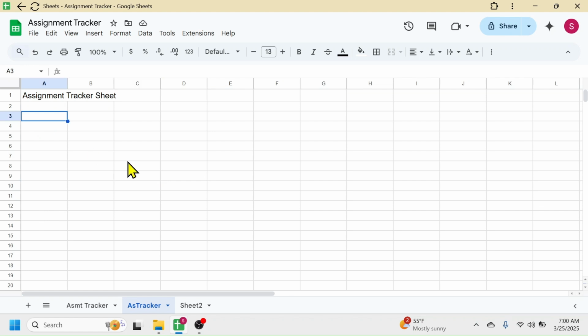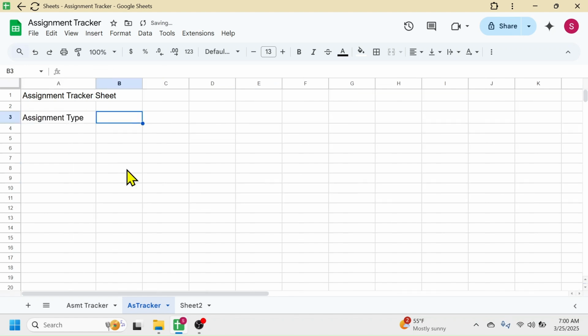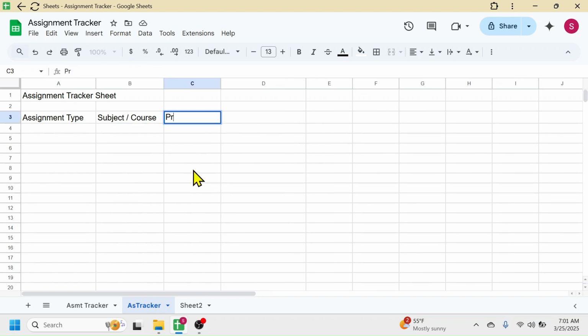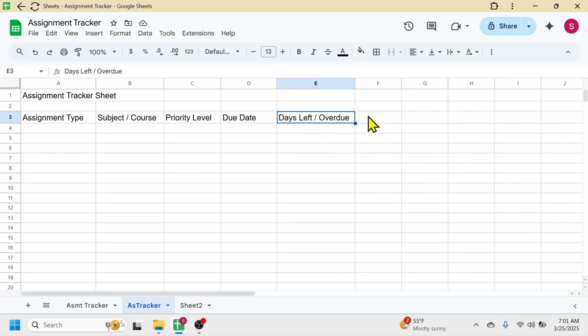These are assignment type, subject or course, priority level. The next is due date. Next is days left or overdue. Next column header is status. And finally, remarks, or you can also write here notes.